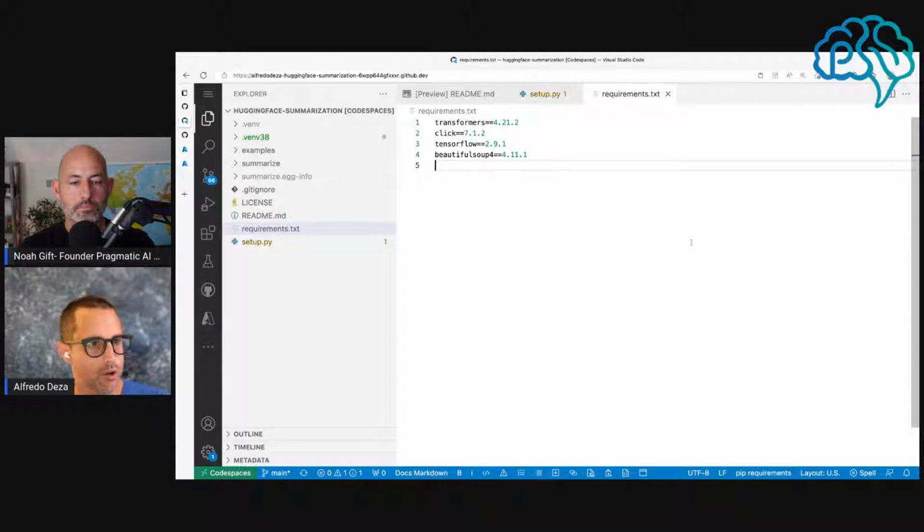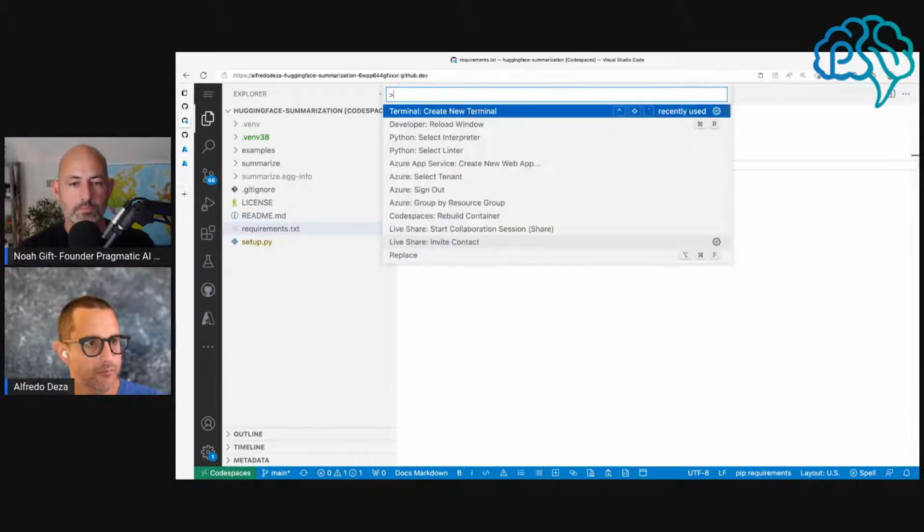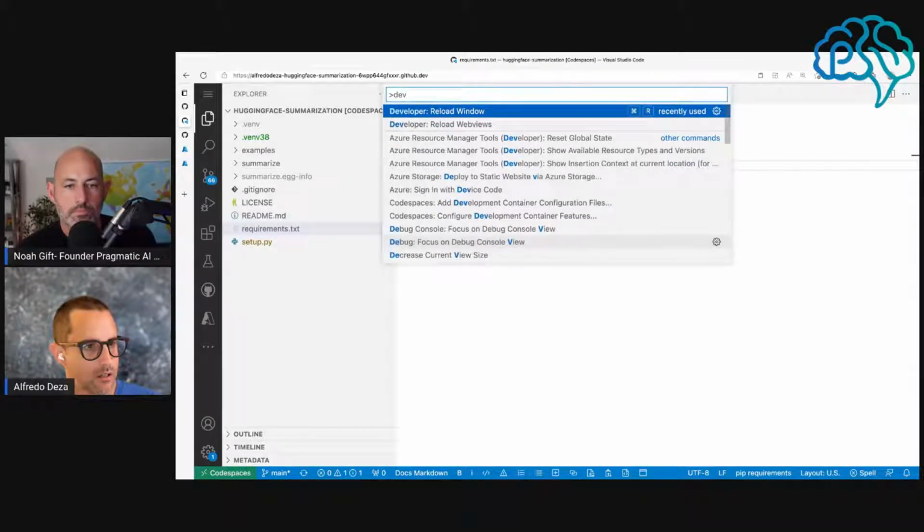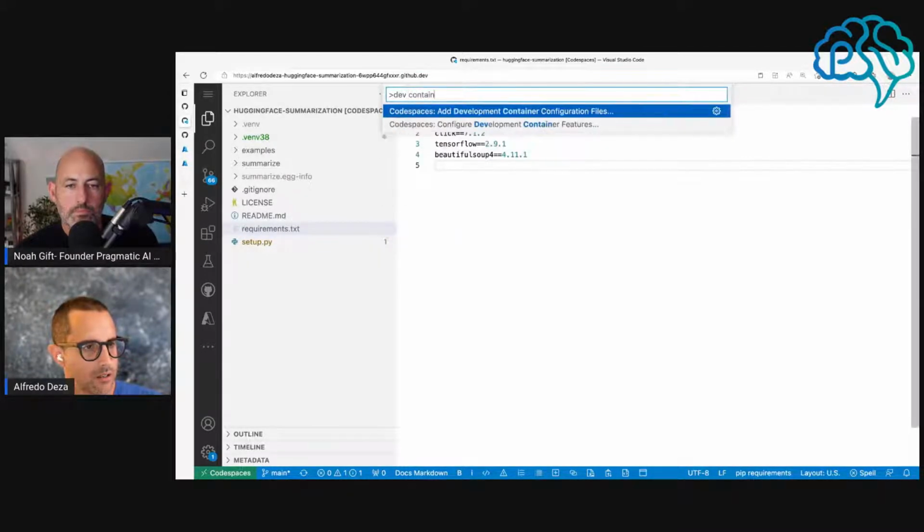So we're going to do dev containers, container, and yeah, CodeSpaces add development container configuration files. So this is a project that doesn't have any configuration files for CodeSpaces, and we're going to add one, right? So you're going to click here.